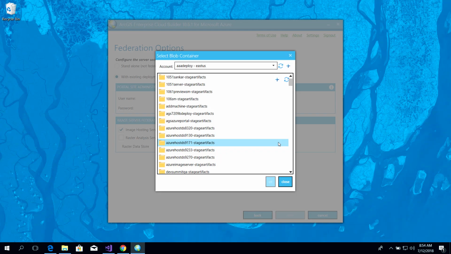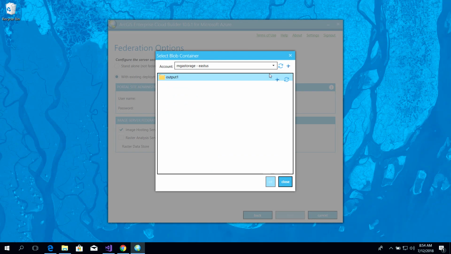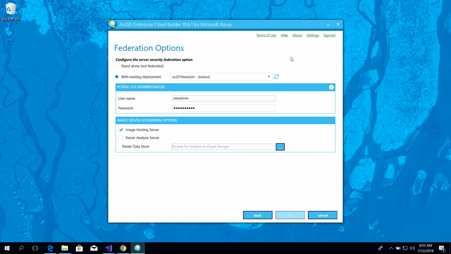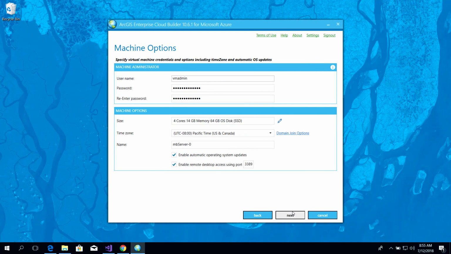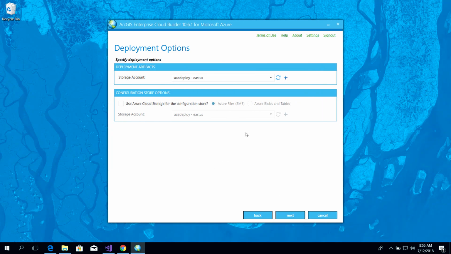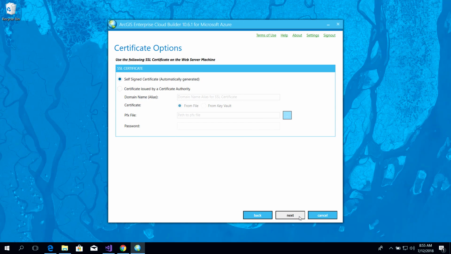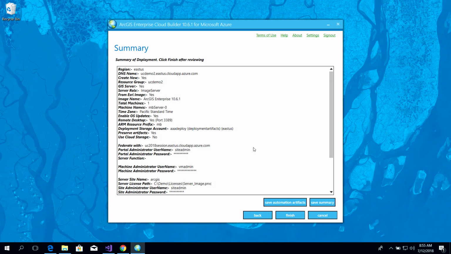is actually going to live in Azure Storage as blobs. Right? So I can browse out to my storage account. I can create a container and have my raster output go there. Right? Again, same methodology applies here. Cloud Builder, you can create resources or reference existing ones. Everything else remains the same. Right. The only difference is you will now see in your summary page that we are deploying an image server instead of your base deployment.